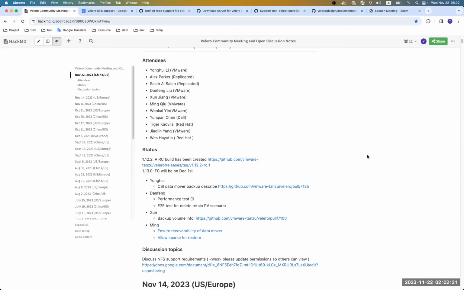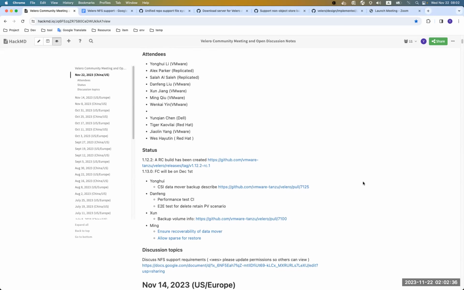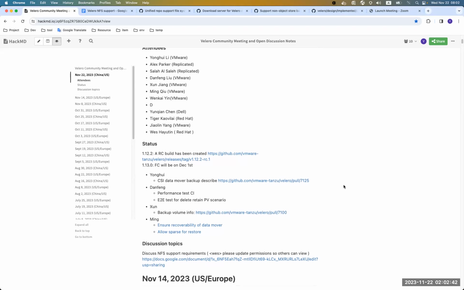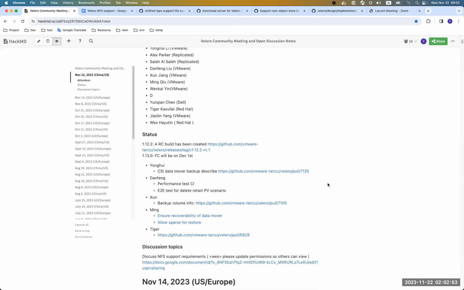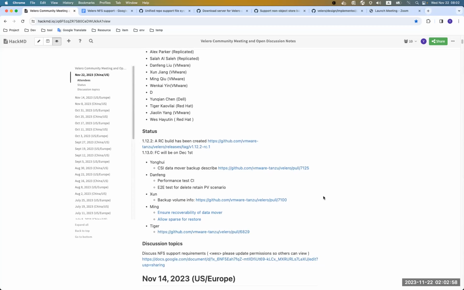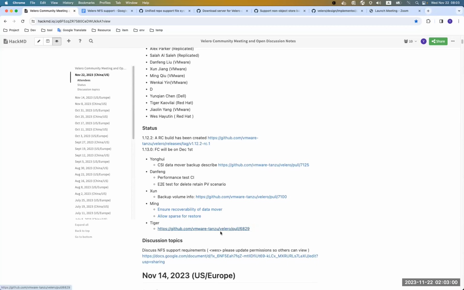Today we will have a very short status update, and then we can discuss the FS support and things. So for Velero 1.12.2, we have created RC. I think Tiger proposed we go through these items for the Replicated folks, and we can start the status update. Then we can directly start the advanced support discussion.